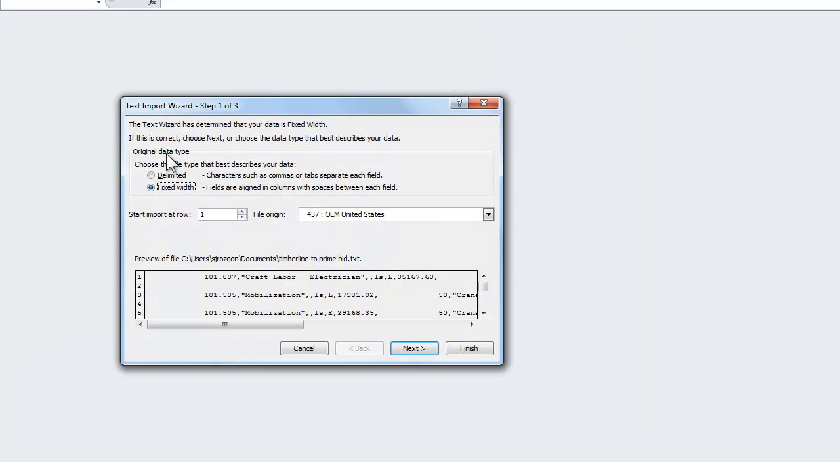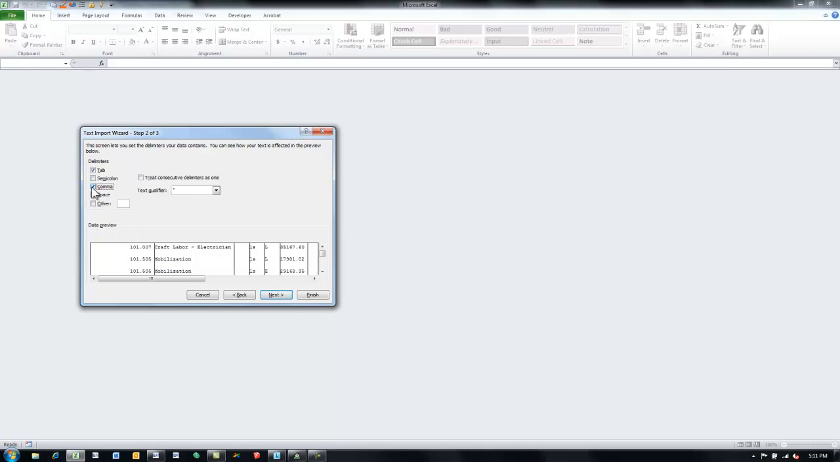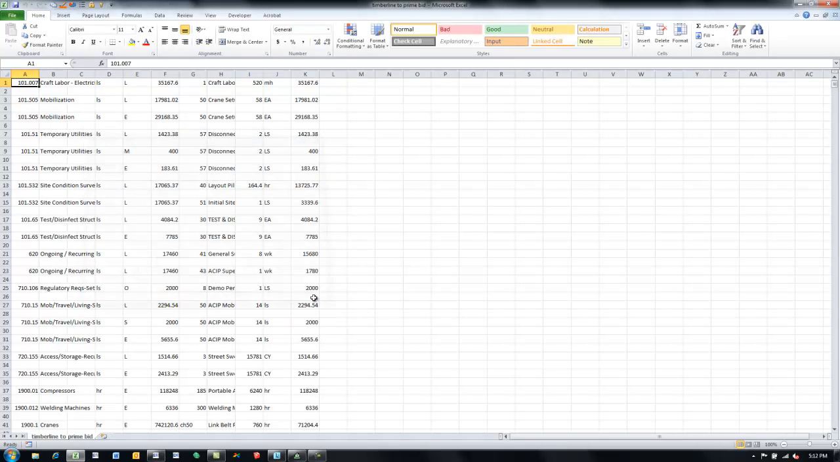It asks me what type of file type it is. I'm going to click on Delimited. Go to the next phase of the wizard, click on comma, which is going to then segment my fields out, finish, and notice that the data is now segmented out by column.